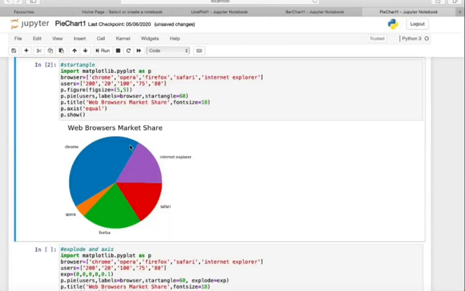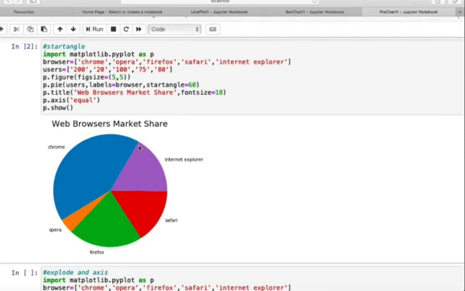Now you see the result. Chrome has started from here, that is 60 degrees. And then Opera, then Firefox, Safari, and Internet Explorer. It starts from here, that is 60 degrees. Earlier it was from 0 degree. Now start angle gives the angle at which your first pie will start in the anti-clockwise manner.